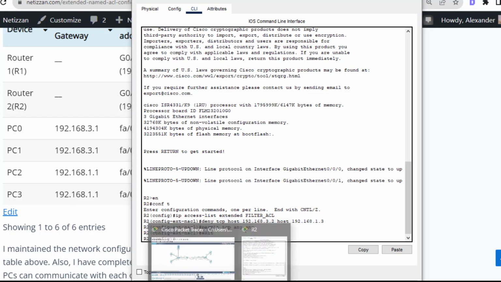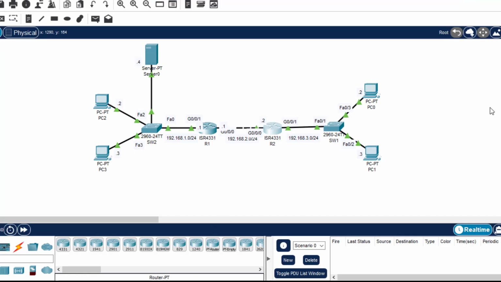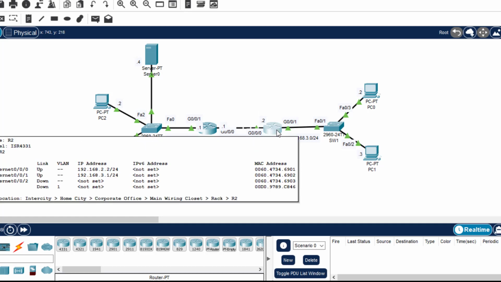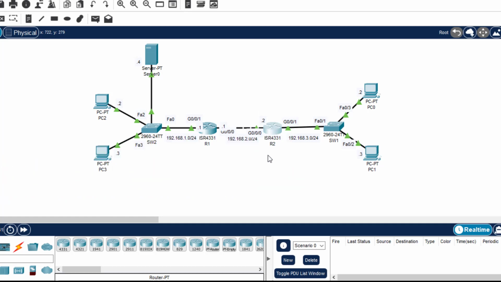Let's check where we need to apply it. So the objective is to deny PC0 HTTP access to PC3. Remember, the rule is to do the configuration as close to the source as possible. So this ACL needs to be applied on this G0/0/1 interface, and it needs to be inbound because any traffic coming from PC0 will be entering this router.